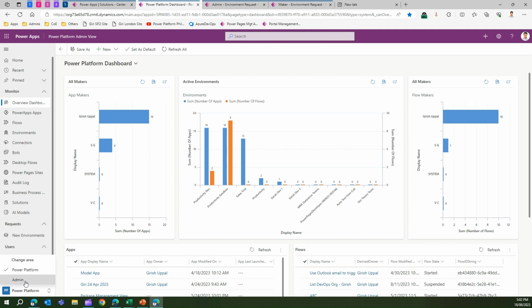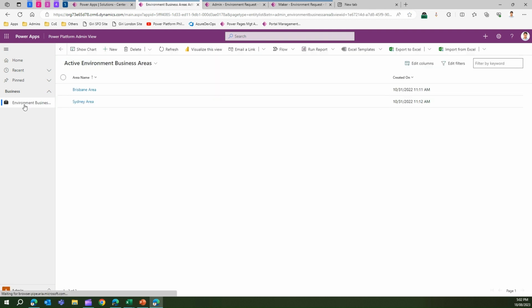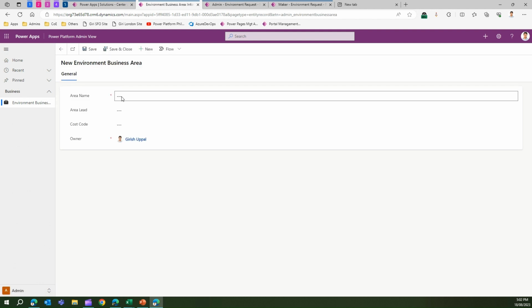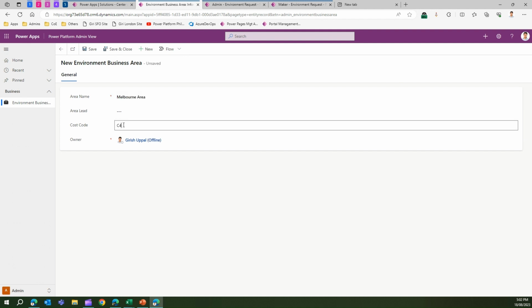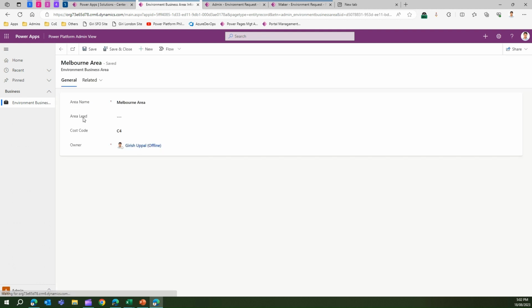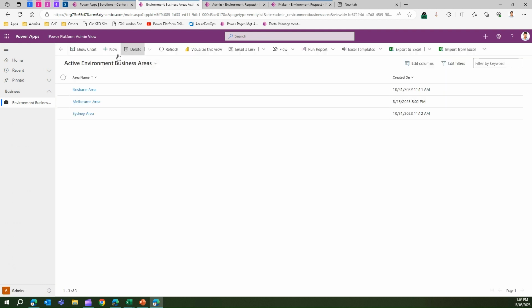Now, if I click here, I go to admin. As you see here, the environment business areas are Brisbane and Sydney. What I can do is add one more area. Let me call this Melbourne area, and I can put some cost code. This is some reference information for you to calculate the cost within your region. I'll just save this. So now I have three different environment business areas.